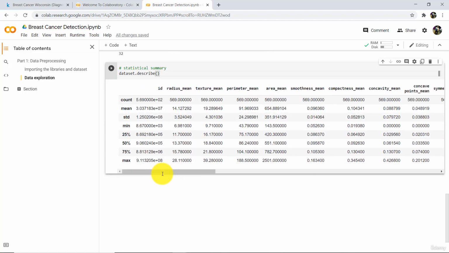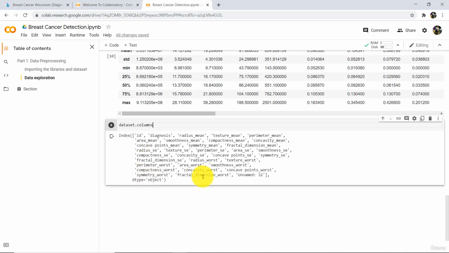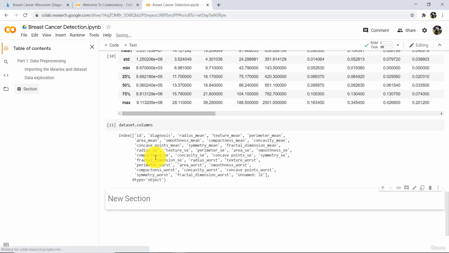Similarly, we can get the list of all the columns. To do that, type dataset dot use the attribute columns. So this is the list of columns in this dataset. So till now we have done some data exploration. Let us move towards the next step.